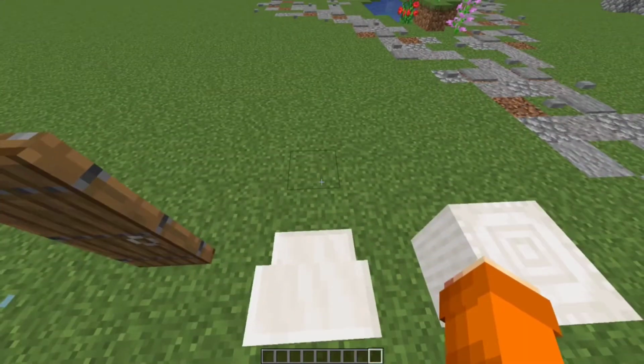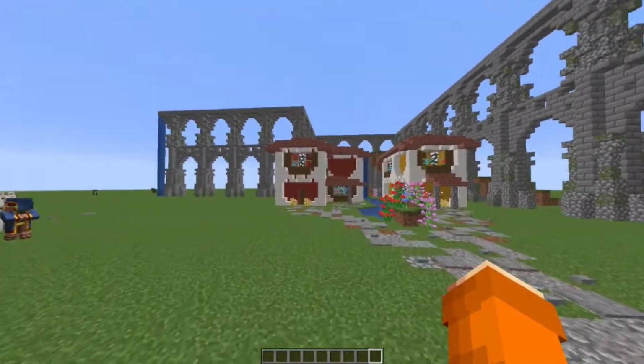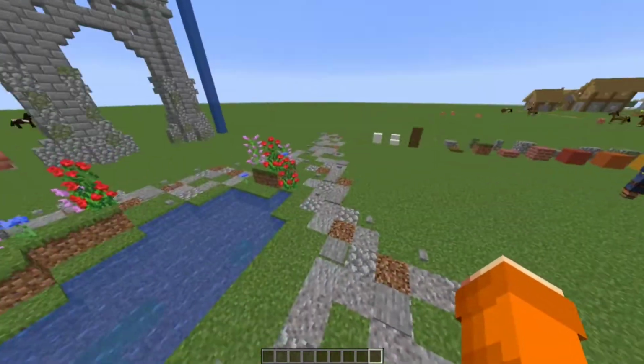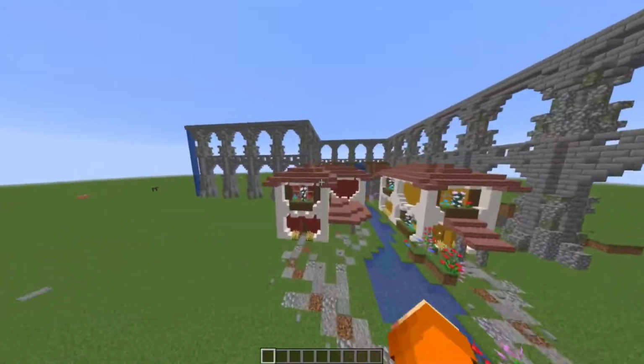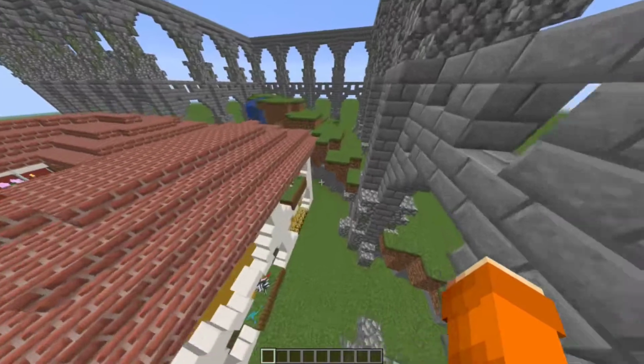Okay, yes, and then we've got quartz and quartz stairs, and quartz pillars as the support for the building. So I'm going to start by showing you this shape, as this is the most basic one, which can be turned into many different shapes.